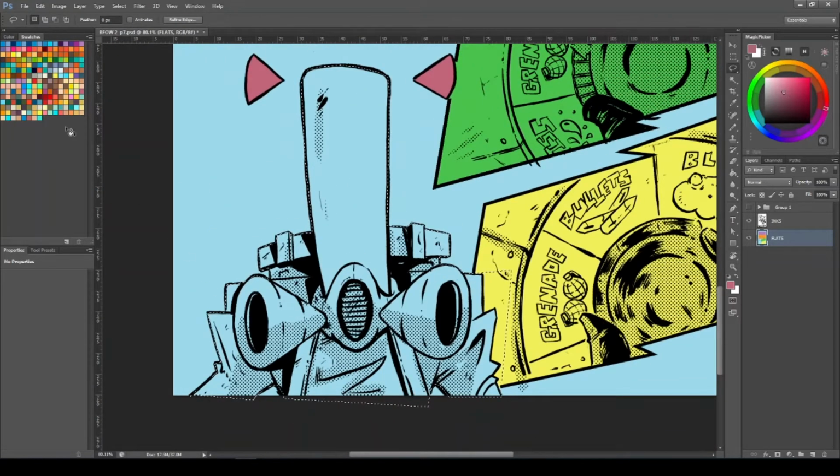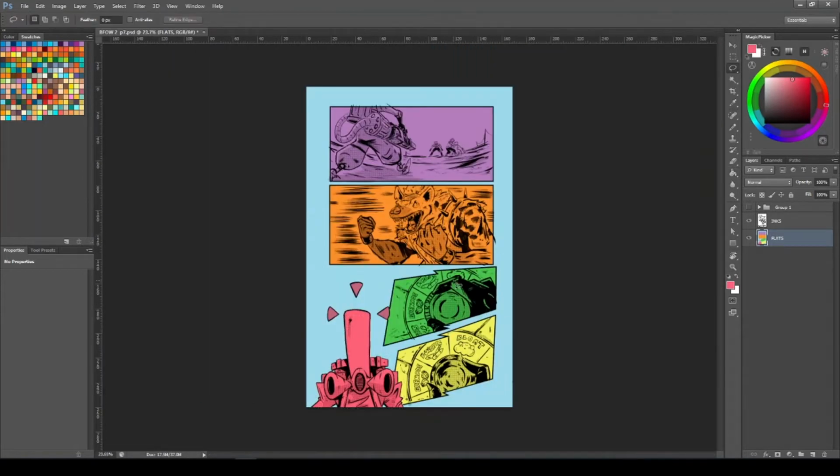Finish that selection. And we are just going to pick one more random color, paint bucket, and then just tap inside the character. And that is all the major elements of that page done. You don't have to do this when you do flatting, but this next bit is something that I do.